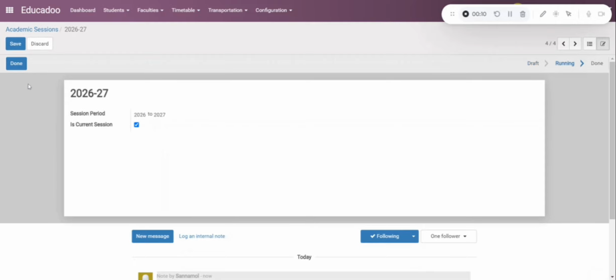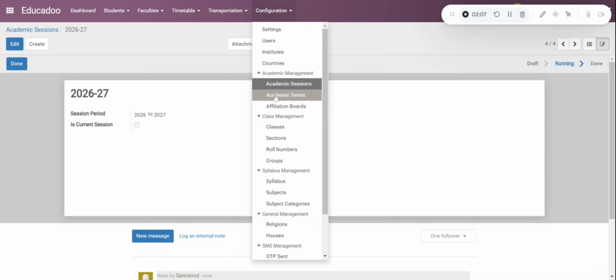Then save it and run it if the academic year is currently being followed. If the academic year was completed, then change the status to done. Now, all student details, attendance, exams, and fee management will be linked to this particular academic period.